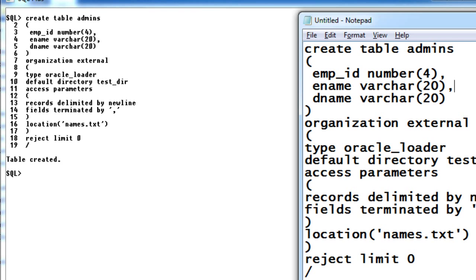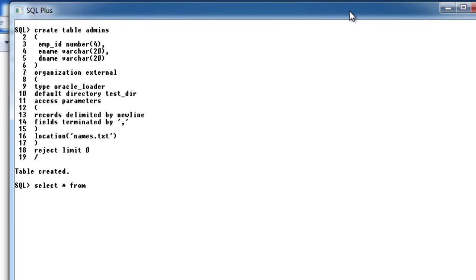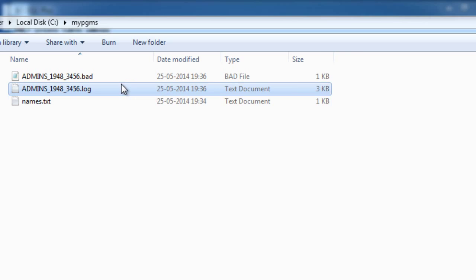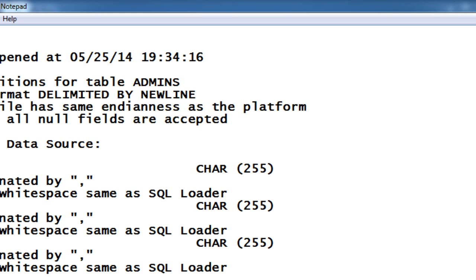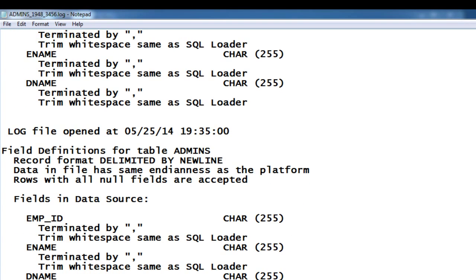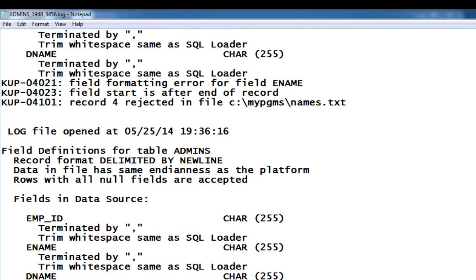So we know that there was some junk value there, right? Now when I try to select the data from the table, it was admins, sorry. You can see the data is not getting displayed. You can see there is an error. The error is seen in this log file. Once you go to this log file, you'll be able to see why it's not getting displayed. You can see record 4 rejected, showing the path name and all here.